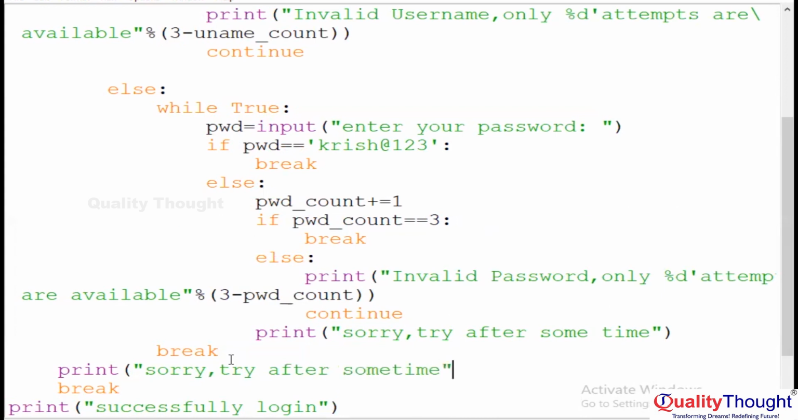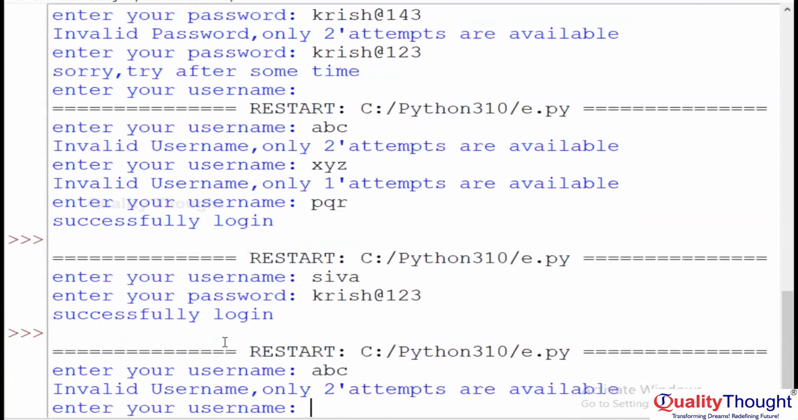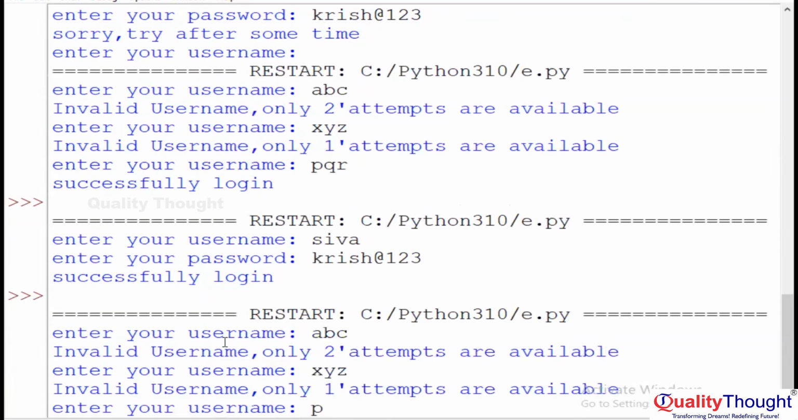Now I want to verify that message. Username I'm passing ABC, XYZ, PQR.